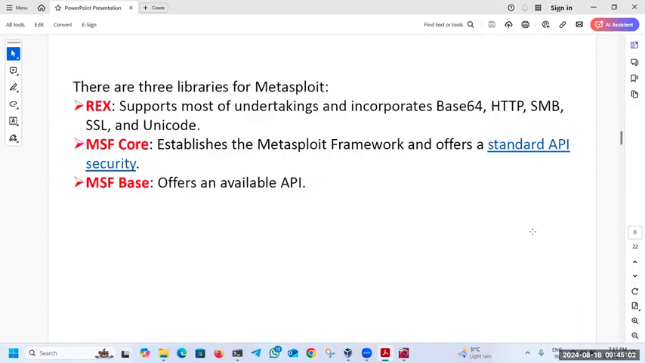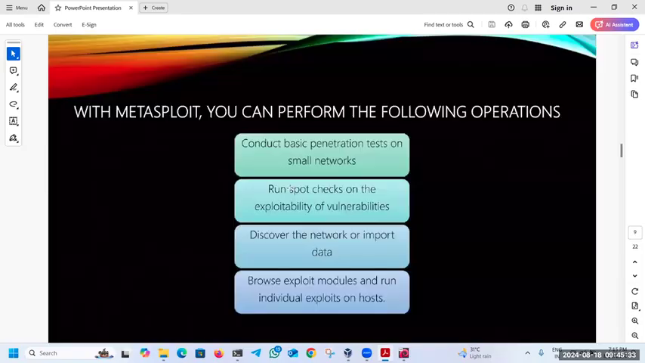Rex means support the most of undertaking and incorporates Base64, HTTP, SMB, SSL, and Unicode functions. MSF Core stabilizes the Metasploit framework and offers standard API security. And MSF Base offers an available API. So these are the three libraries available in the Metasploit framework.